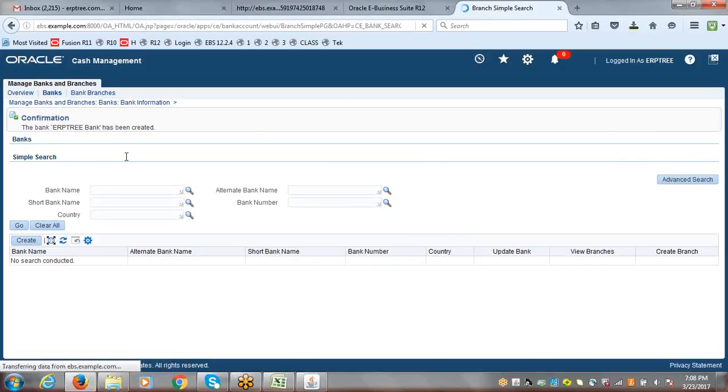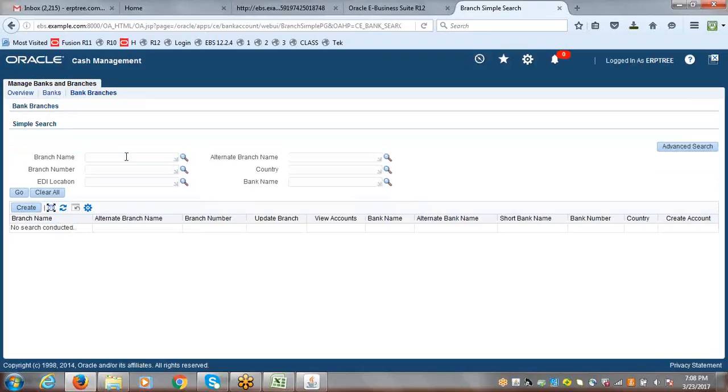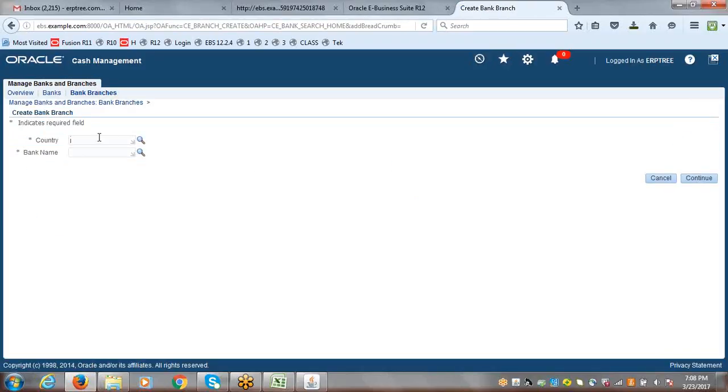Click on Bank Branches and click on Create. So the bank belongs to country India.